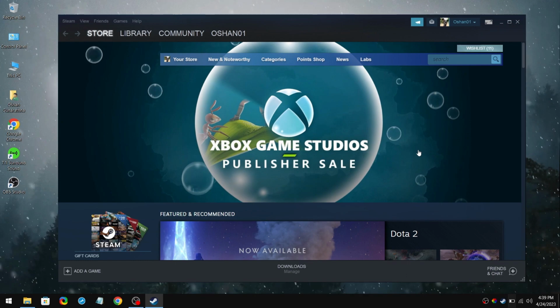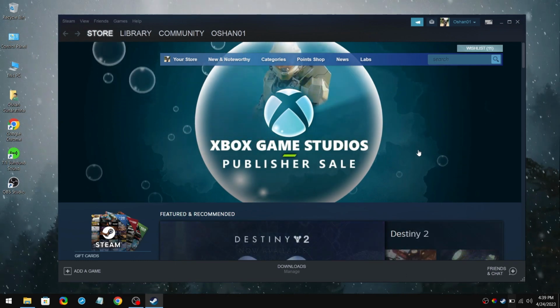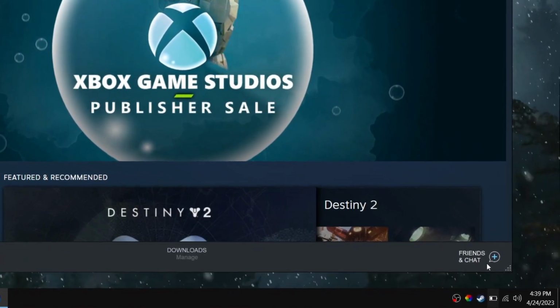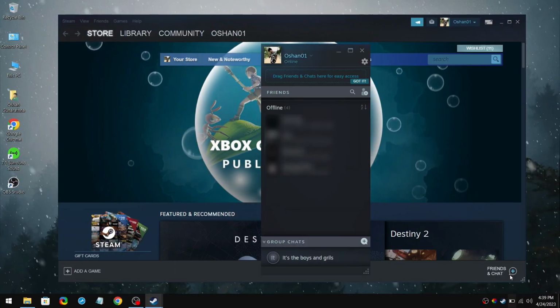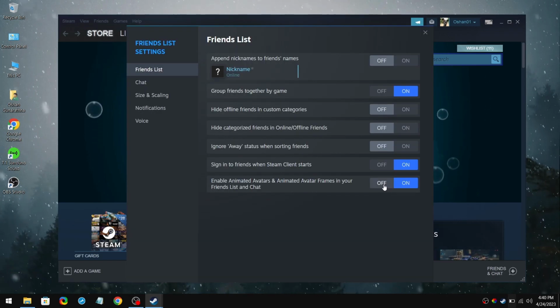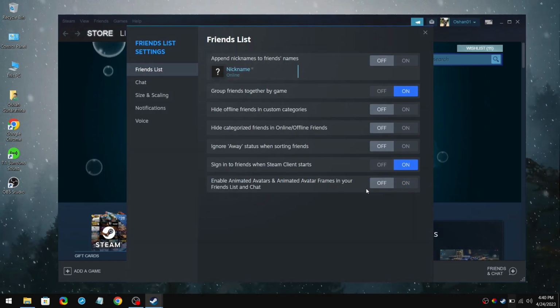Before we jump into the next optimization, there is one more thing to do in Steam. In the right-hand corner, click on this plus icon. And click on the settings icon in the top right corner. And turn off animated avatars and animated frames.